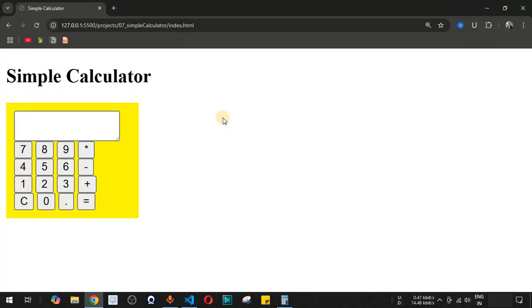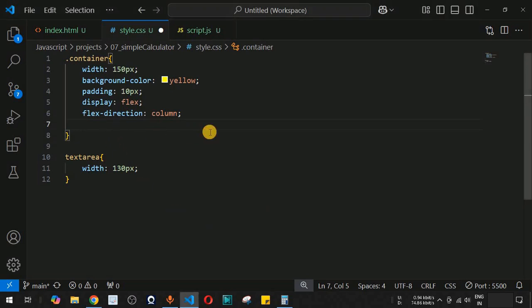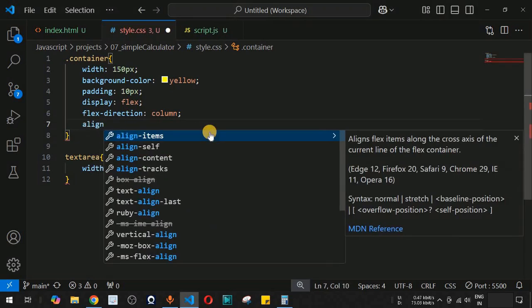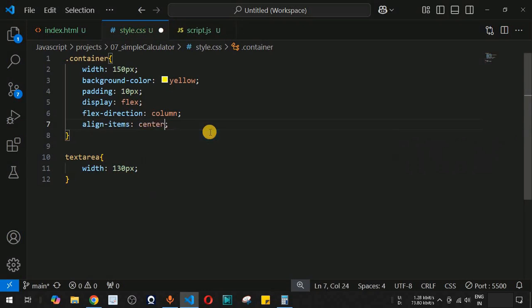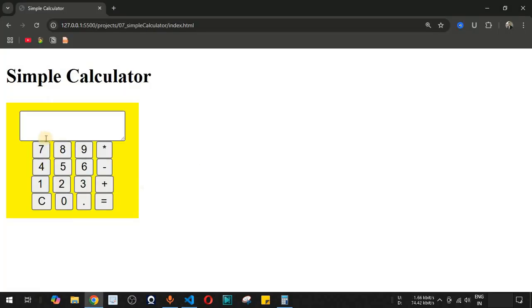Apart from this, in order to get all the elements at the center of the div container, simply we can make use of the align items, and then we will provide the value as center. So when we save this file now, you can see that all these buttons are now at the center. Now guys, apart from this, let us also provide the width and height for all these buttons as well.